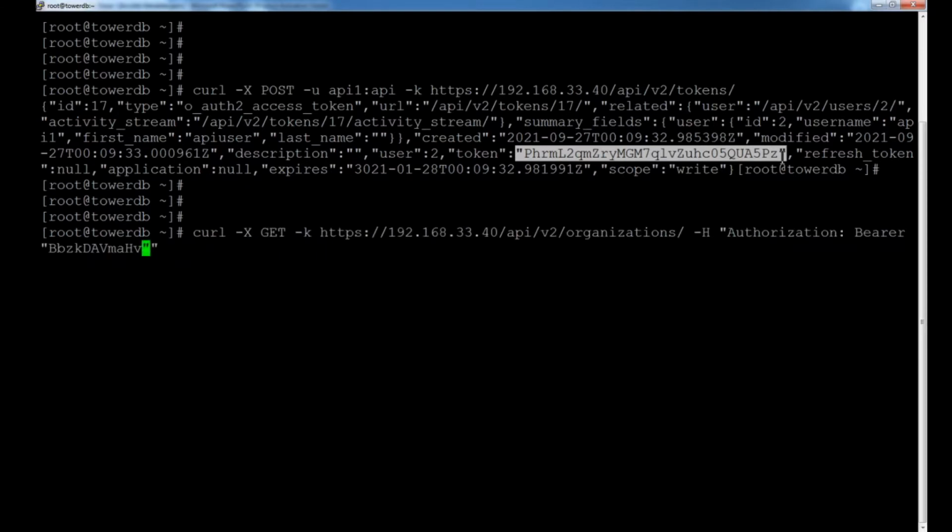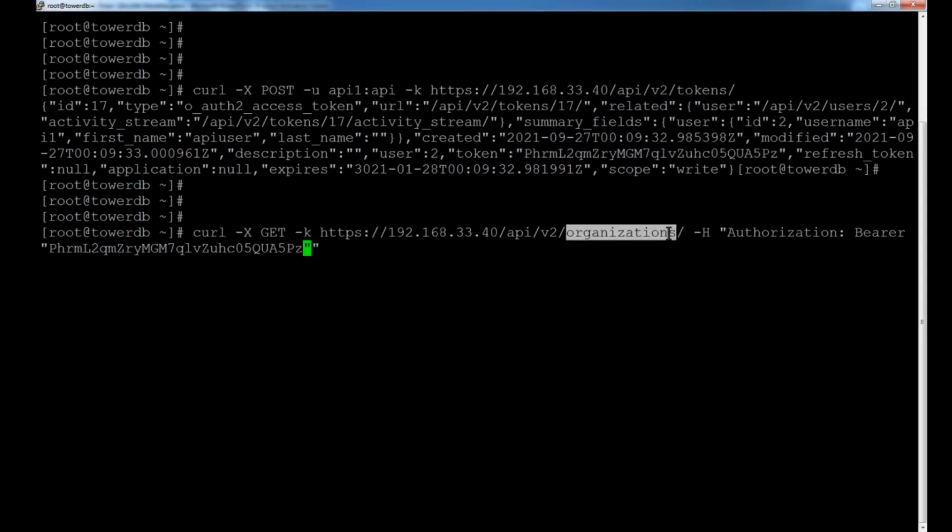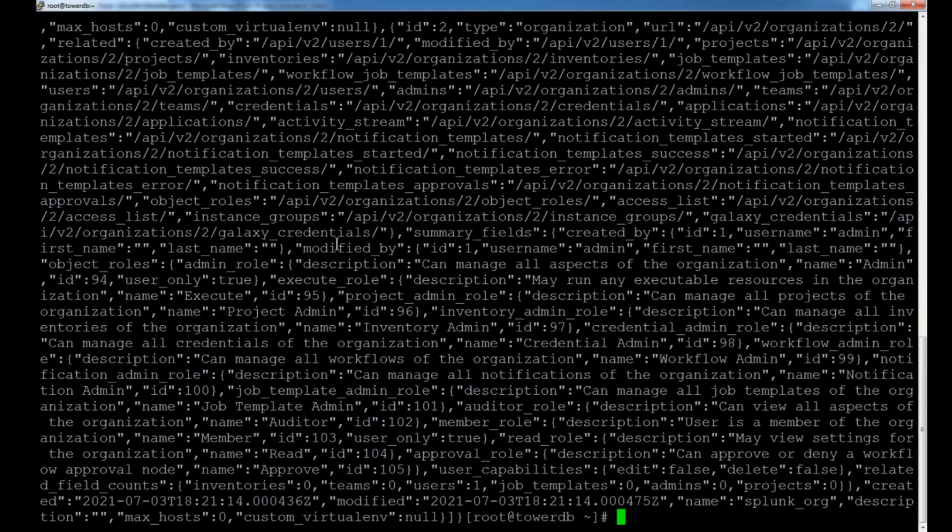I'm going to replace it. I'm going to hit the Tower organization API, so it's going to return a list of organizations it has. I'm using the GET call and the same Tower URL, and the endpoint is organization. You need to make sure to use the bearer token. I'm going to hit here. It returned a bunch of list.